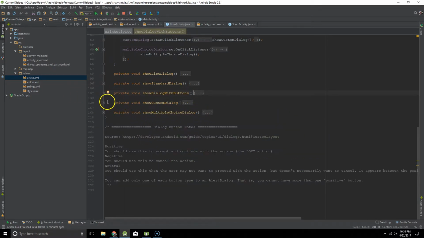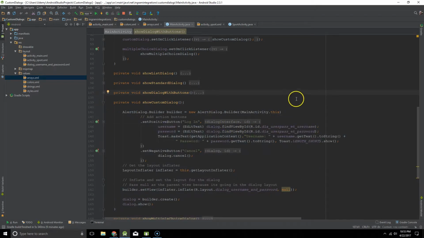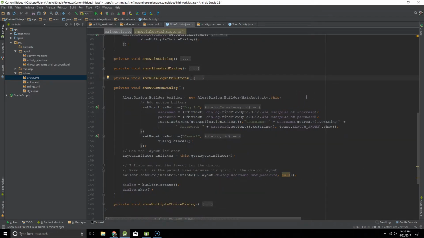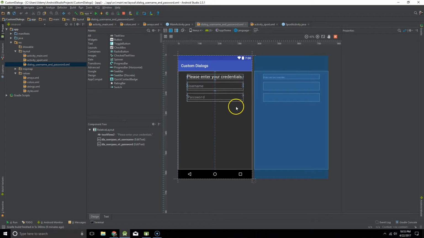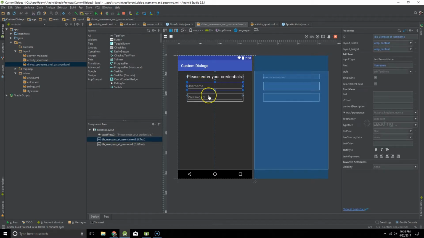Alright, next is the custom dialog, and this is where you can create your own layouts, and I'll show you what that dialog layout looks like. I just created an XML file called dialog username and password, and you don't worry about your buttons on the dialog in this case in my design here.